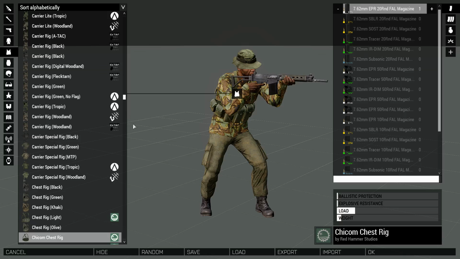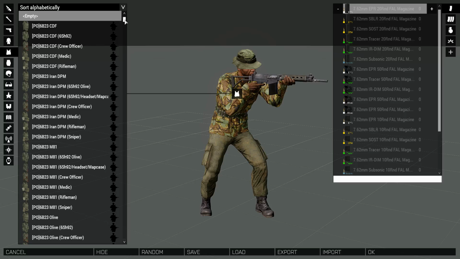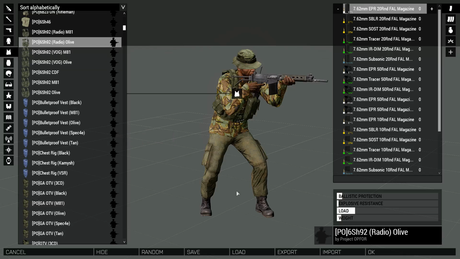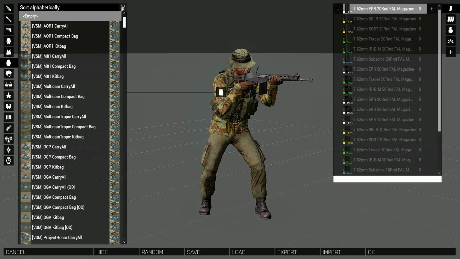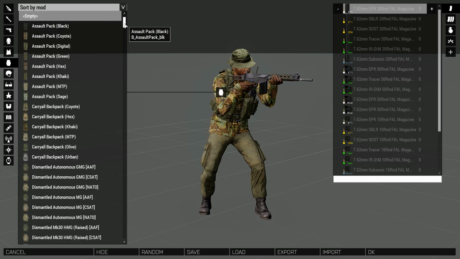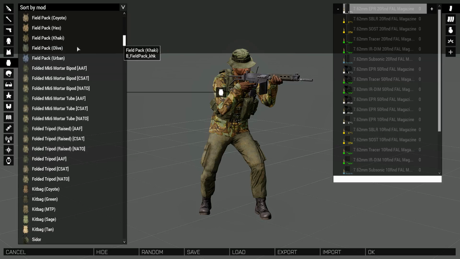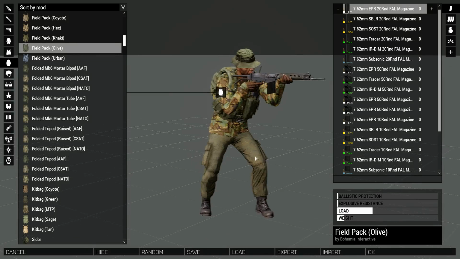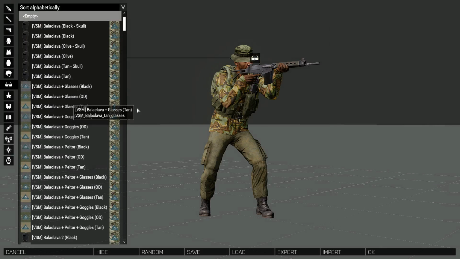Let's leave that and now change his chest rig. Let's do something a little more Russian. Radio olive. Let's go ahead and give him a backpack as well. Let's do field pack olive. So you can see I've changed his gear up quite a bit. I'm going to go ahead and leave him his boonie hat. Let's give him some aviator shades.